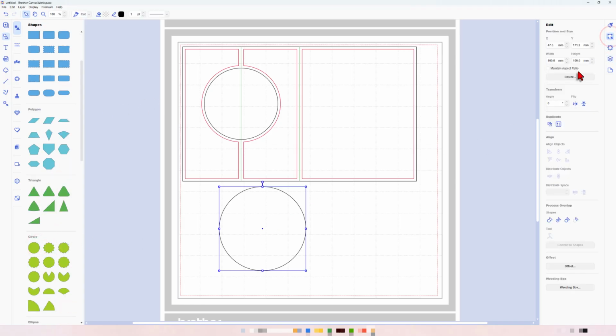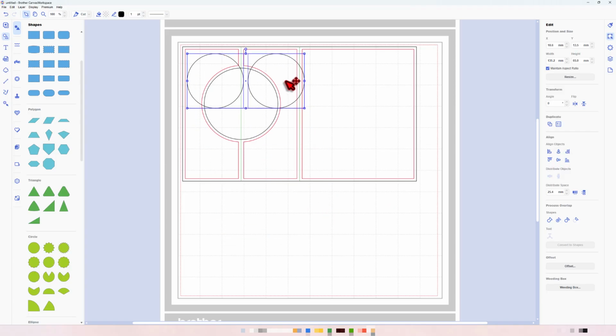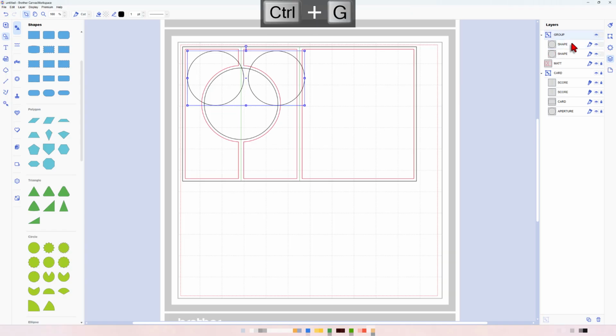I'm going to bring in another circle and change it to 65 millimeters. Then I'll copy and paste it with Ctrl C and Ctrl V, align them horizontally and just move them to the top. These are going to be the spinner bits that sit within the aperture. So let's call those disco ball.